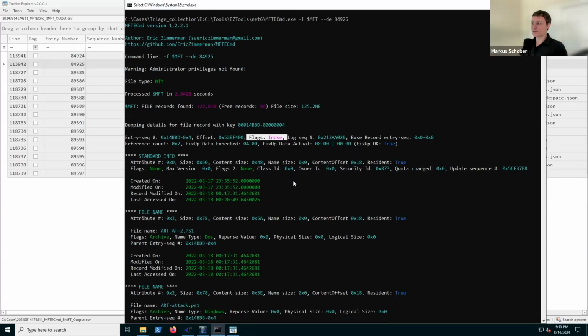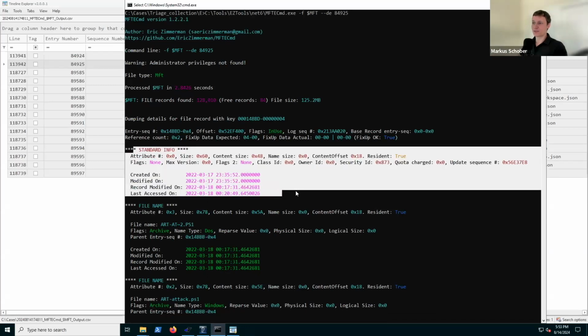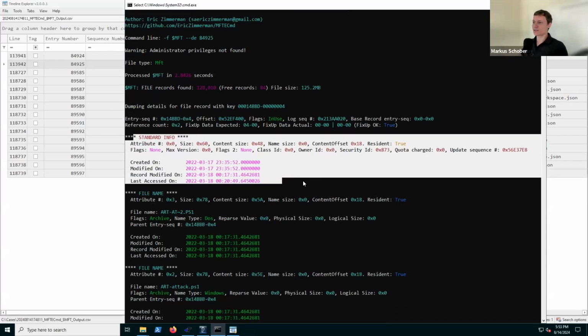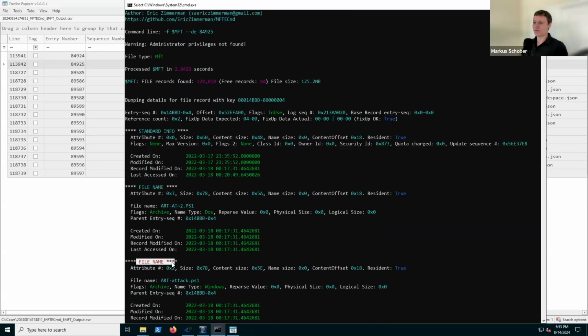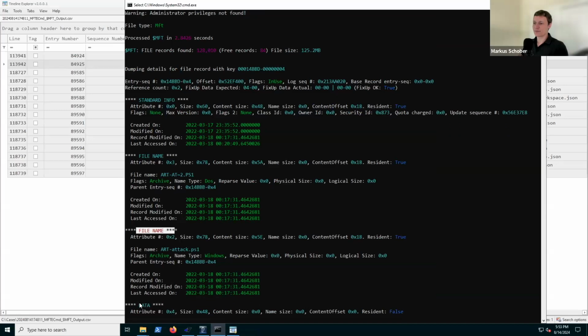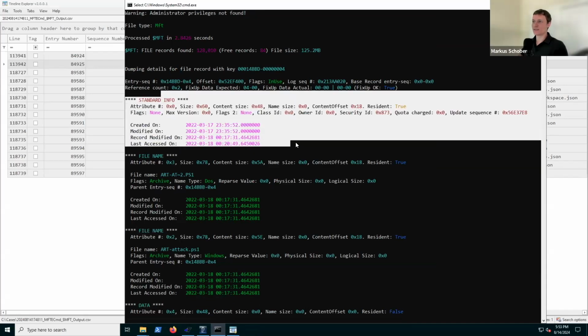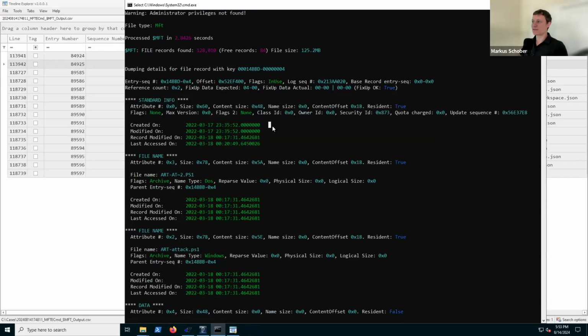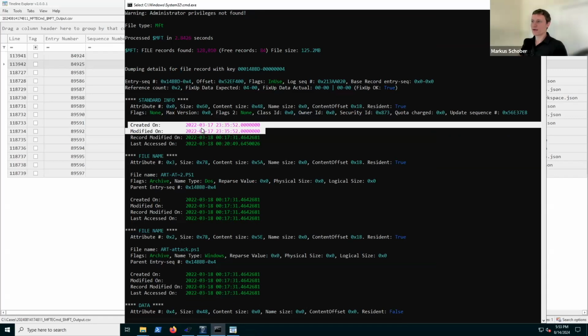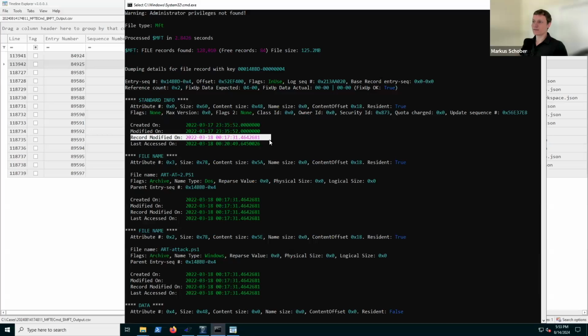And then we have timestamps with it, which is basically the standard info time, which is an attribute that is associated with every file. And then we have one or more file name attributes. And then there's the data attribute. The standard info attribute is really important because that one actually has the timestamps that Windows reads and writes to. So first of all, Windows was saying that this file was created on March 17, 2022, 23:35. And then it was record modified about an hour later, and then it was last accessed an hour later.